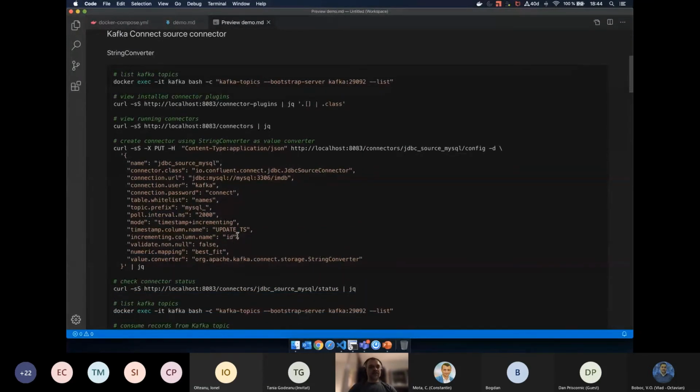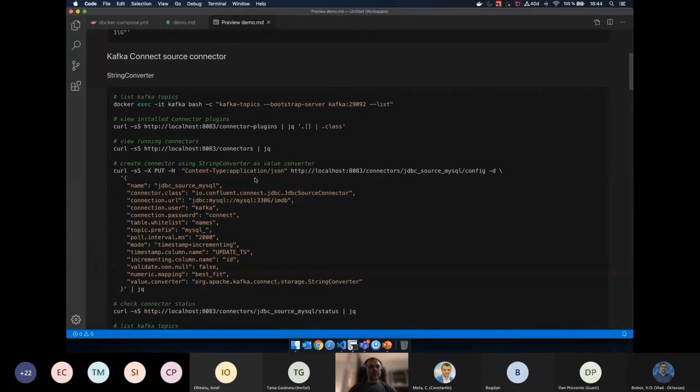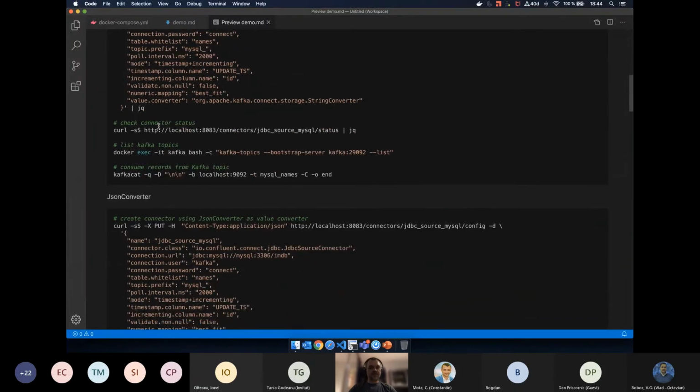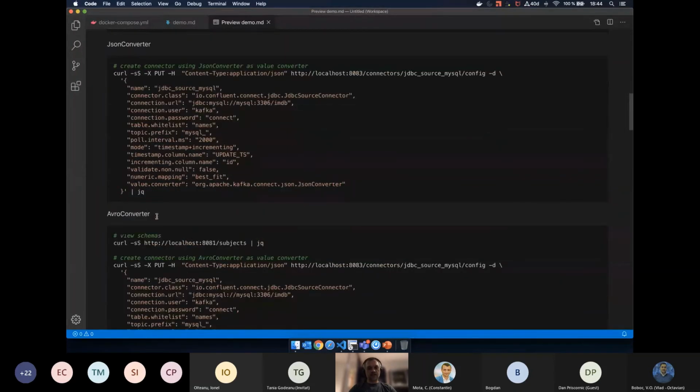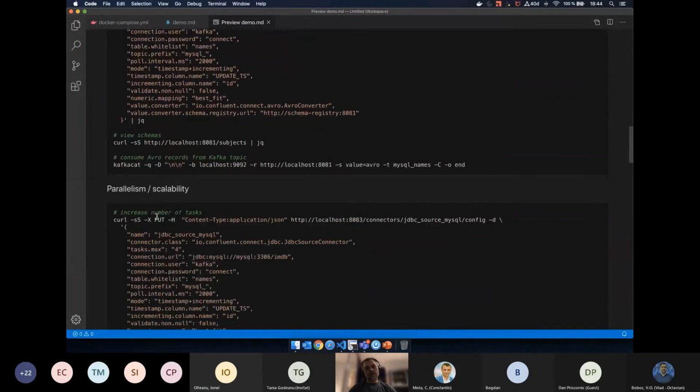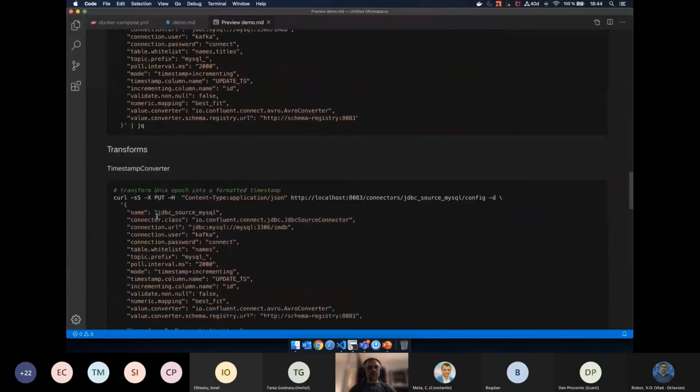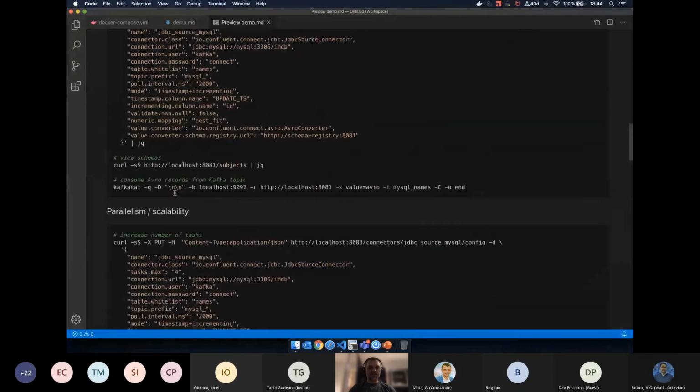In the demo, I will go through three converters: the string converter, JSON converter, and Avro converter. And I will also demo some of the available transforms.